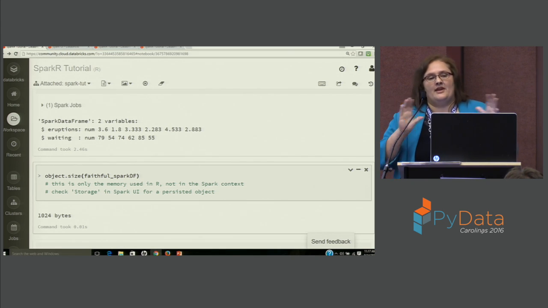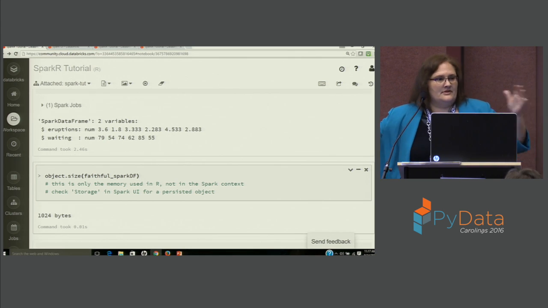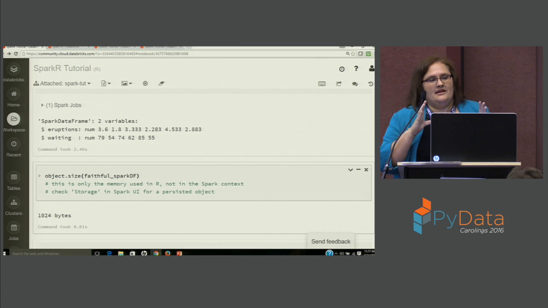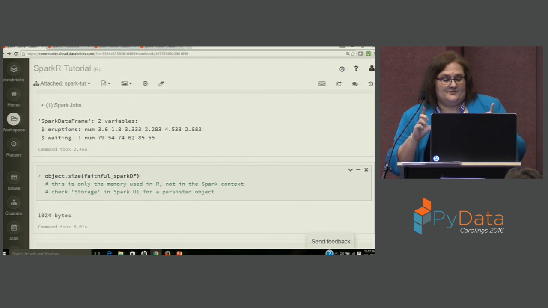Remember that picture where we had the R environment around the driver and the Spark around everything else. Only in R, we have some information. It's probably the metadata for the Spark data frame, so that it does not live in the R environment. It lives in the executors.